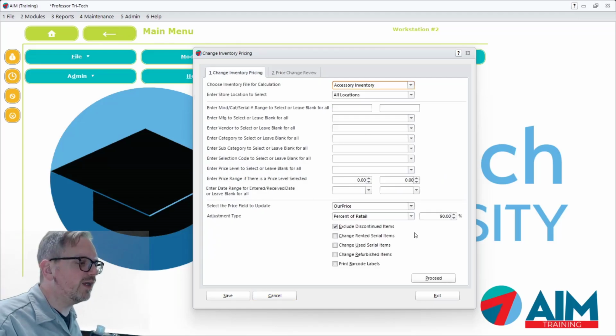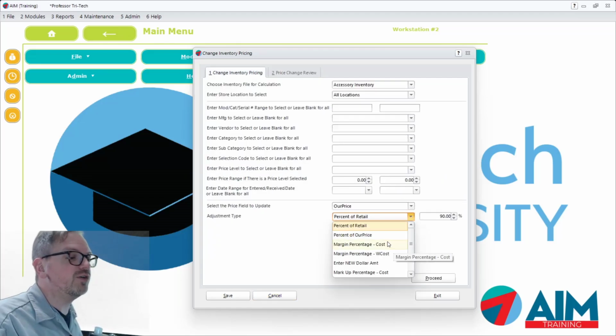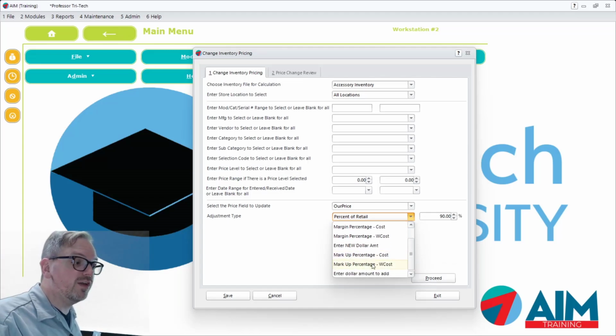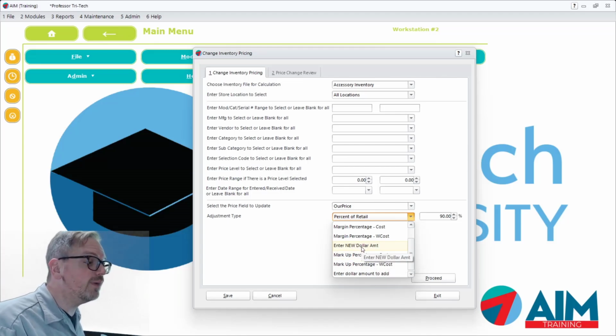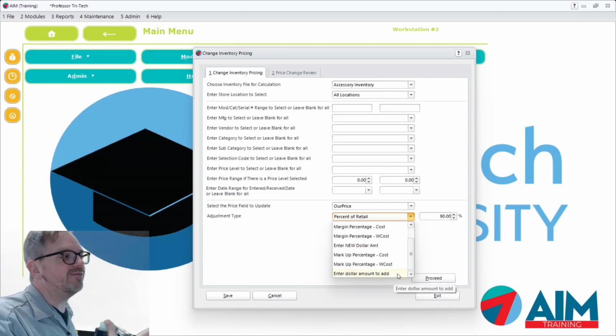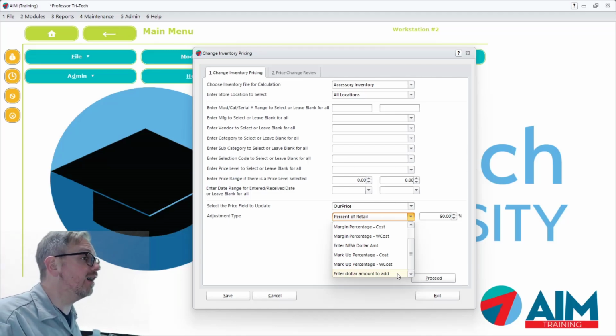If we go back to the first tab, just so you can see the options available to you as far as the adjustment types are: percent of retail, percent of our price. You can also do a margin percentage based on either the cost or the weighted cost. You can also do a markup percentage off of cost or weighted cost. You can enter a new dollar amount straight up. You could also do a dollar amount to add. So if you wanted to say, I want to add $5 to all of the items on the selected list, you could definitely do something like that.